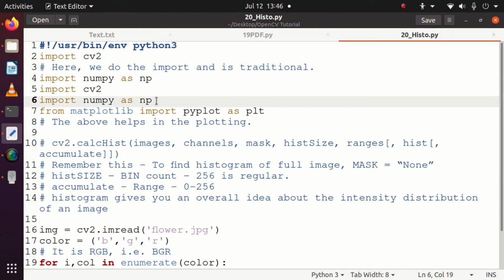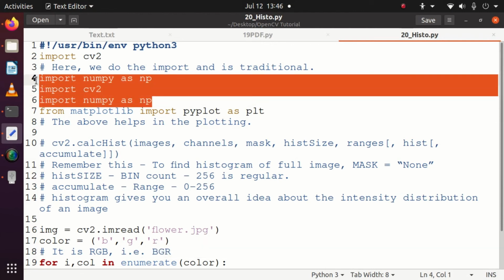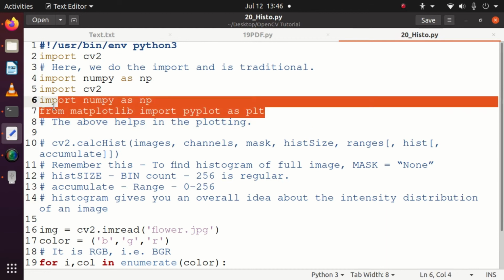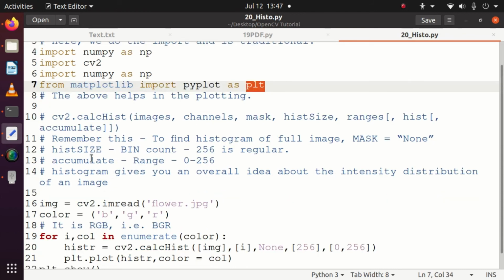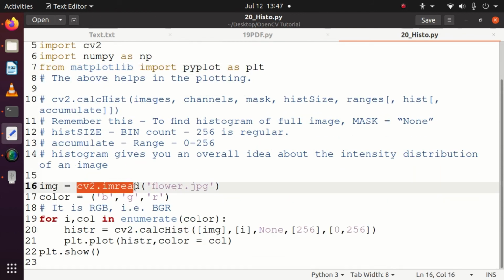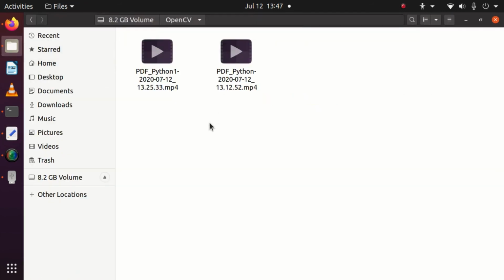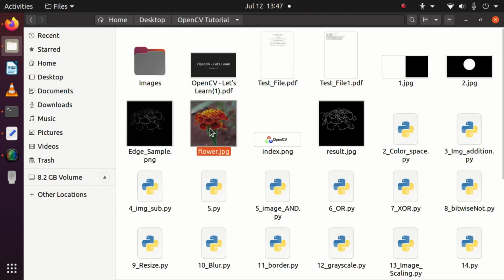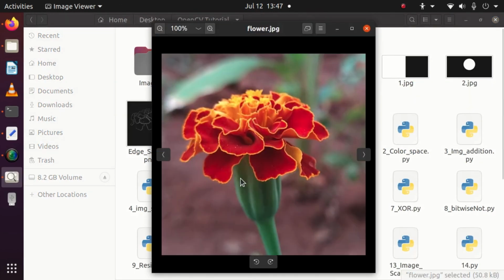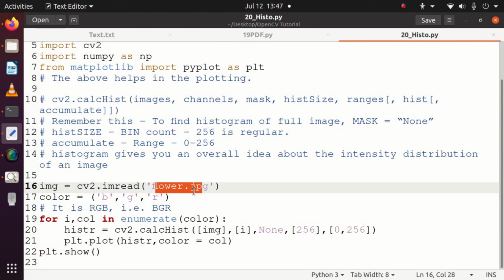As usual, we need to go ahead with the fundamental imports that we do regularly, and we need to import numpy, cv2, and matplotlib. If you have not installed it already in your system, please go ahead and install it with pip install matplotlib. And we are going to go ahead with the code right away. cv2.imread flower.jpg. The regular image, the traditional image that I take for the entire series is this flower because it has got a beautiful combo of RGB, and we are going to plot the histogram for this.